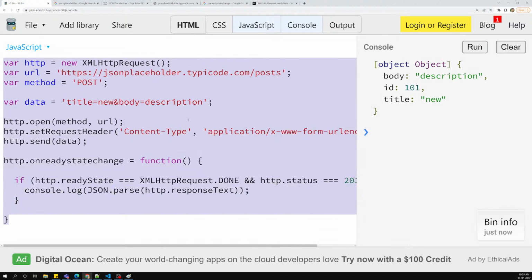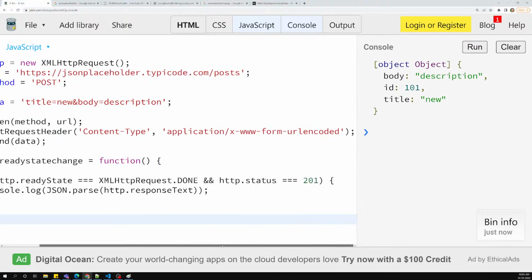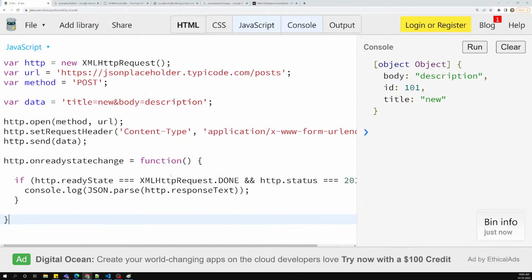Now we have successfully sent the request to this one. ID 101 has been created. New resource, new one has been posted. So this is how we will be making this simple get request and post request in JavaScript. We have easier ways also, but I am trying to explain the actual implementation of this one.